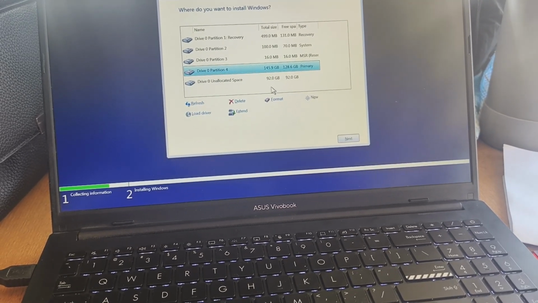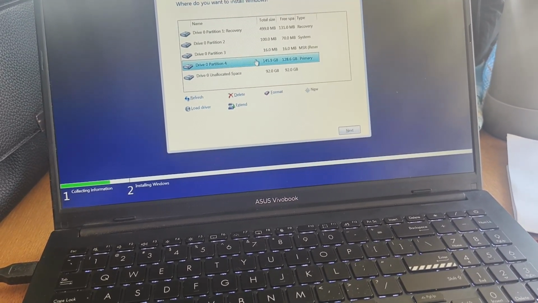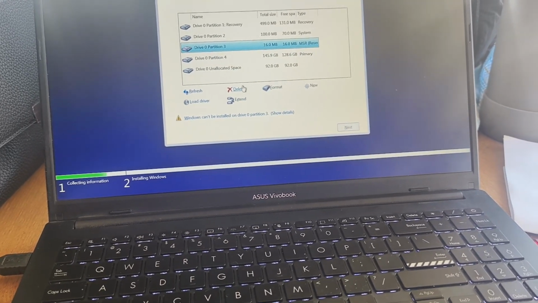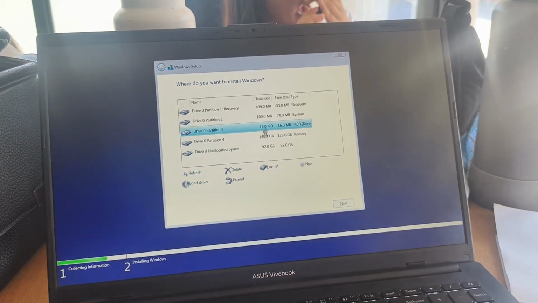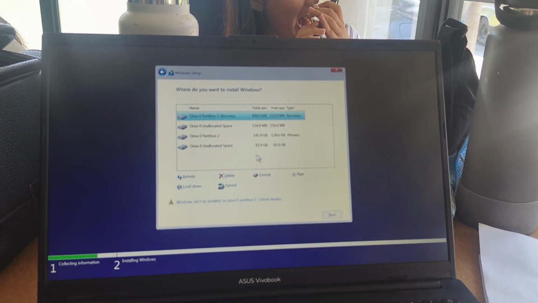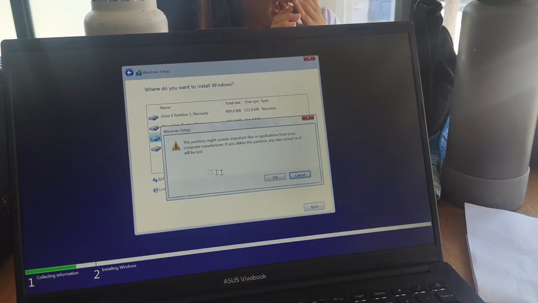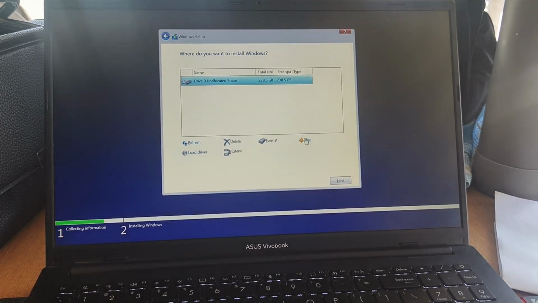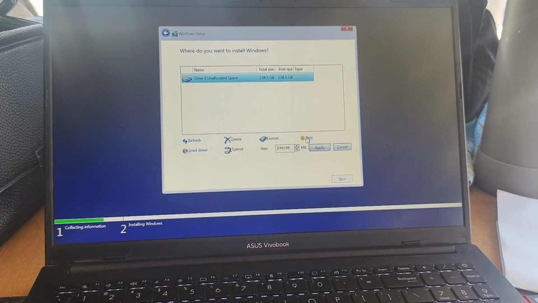It's going to show you all the drives in this whole system. Since we're going to be reformatting, we're going to be deleting all of them until there's only the drive where it says unallocated space. So this is me deleting them. Okay, so I've deleted everything. It should show drive 0 here, which is unallocated space.